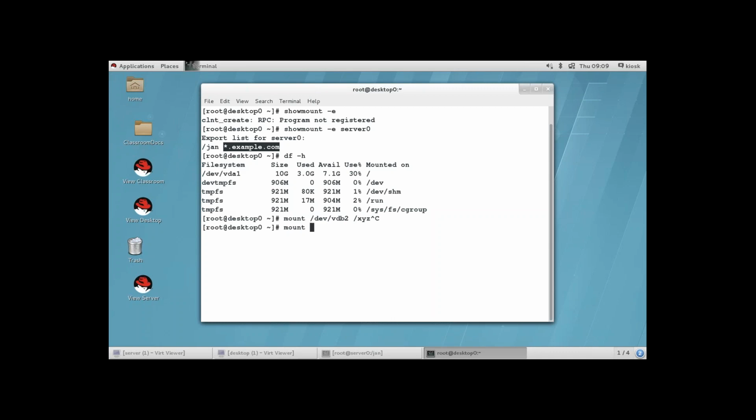Which machine are we mounting? We are mounting server0.example.com, which is my server machine, colon slash, which folder I am mounting, jn. Slash jn is the folder. I am mounting it to a folder called slash mnt, which already exists here. See, we missed the dot com.